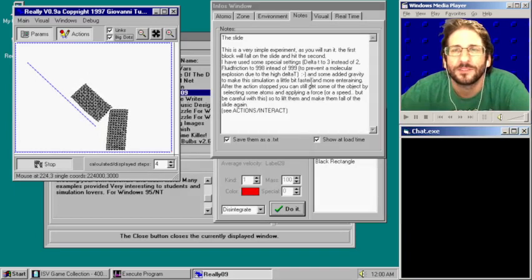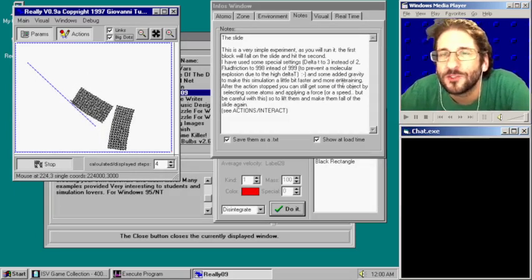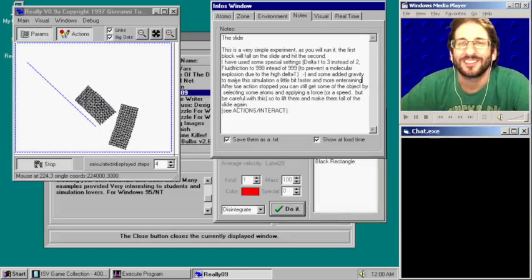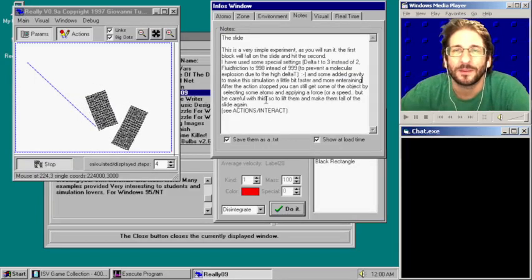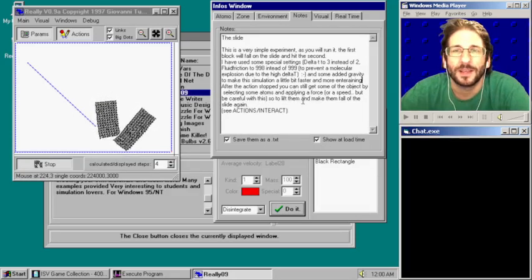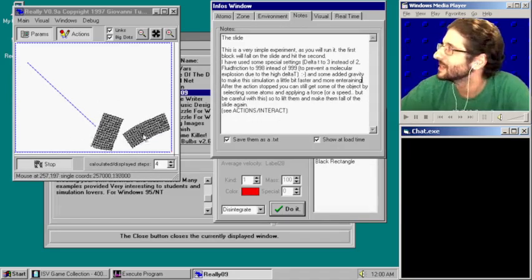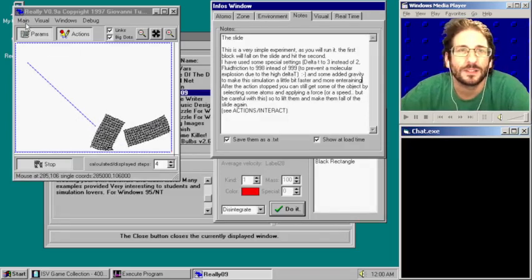simulation a little bit faster and more entertaining. After the action stopped, you can still get some of the object by selecting some atoms and applying a force or a speed, but be careful with this. So to lift them and make them fall off the slide again, see action/interact. Okay.